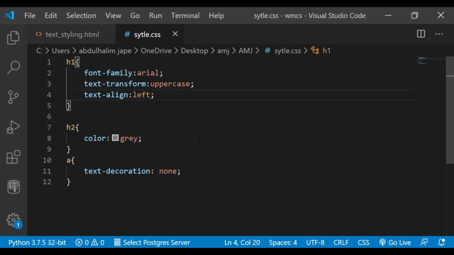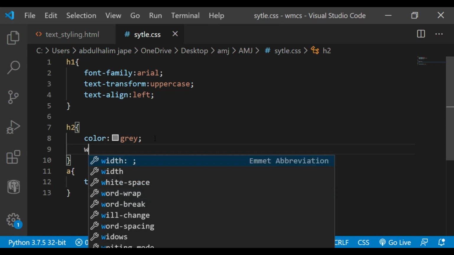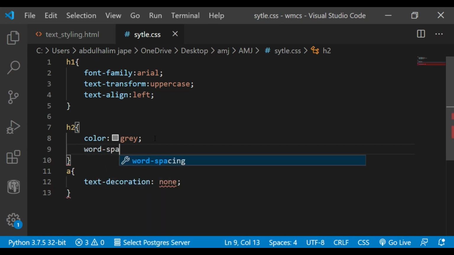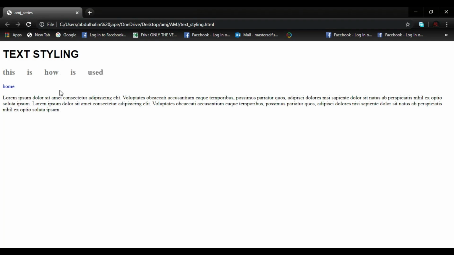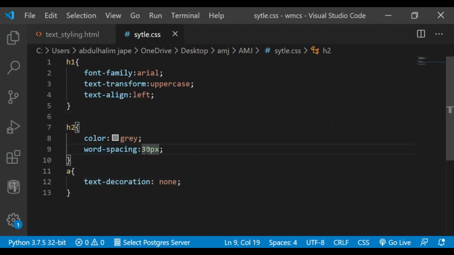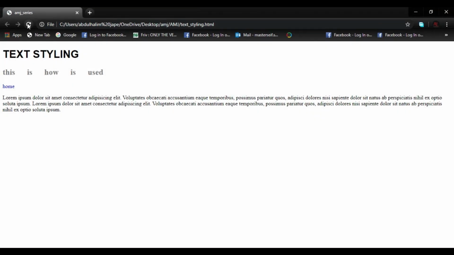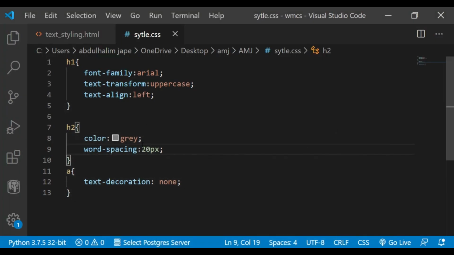Number 5 is word spacing. So if you need to see the word spacing, let's go on the H2 tag and write the property word spacing. So let's go and refresh the browser, then you can see that the words are spaced. This is how it's used, and that is only 30 pixels. So when you reduce to 20 pixels, you can see it is reduced. So that is the power of word spacing.